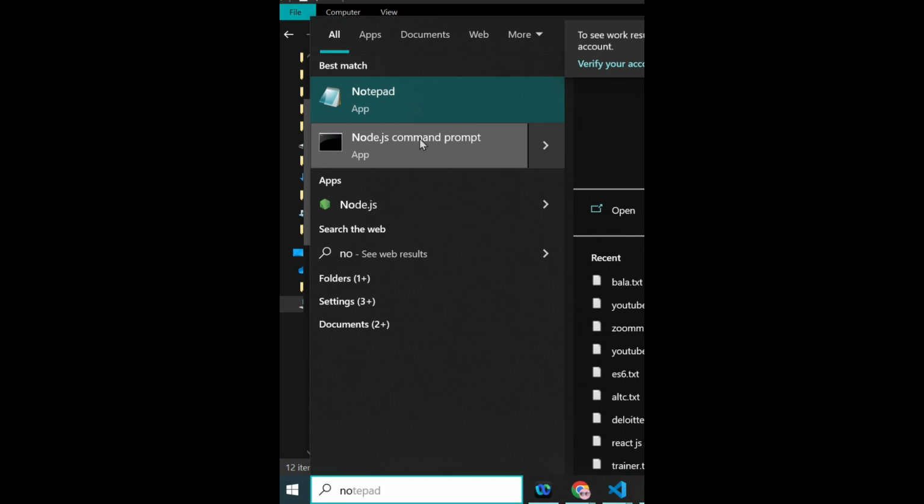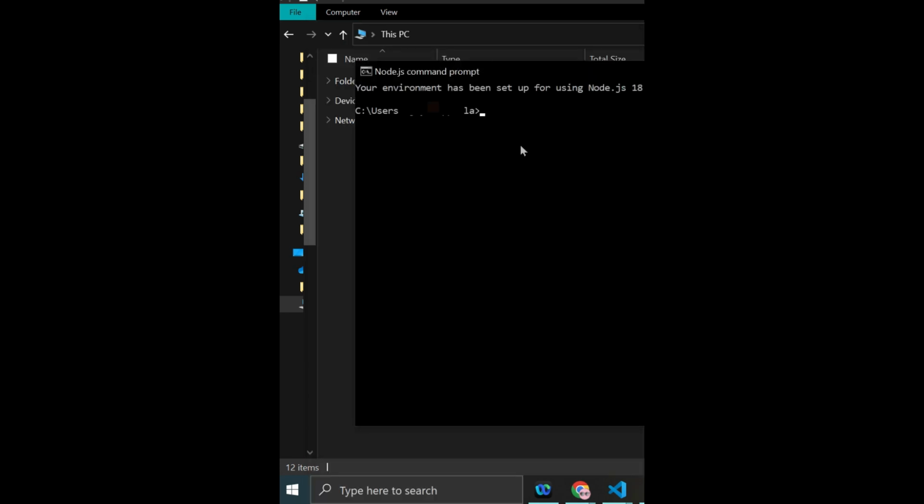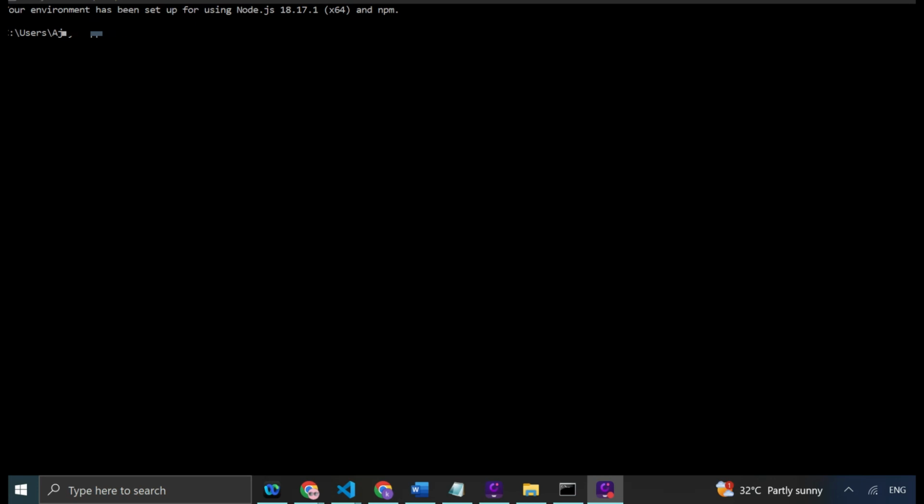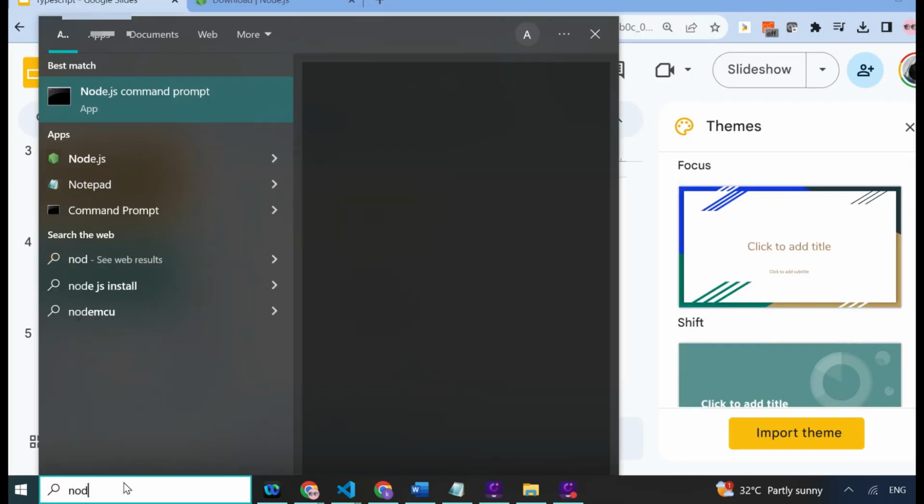To ensure that Node.js is installed, we can go to the start command, search for node. You can select on this node.js command prompt and enter node -v. This should give us the version of the node that is available in the system. So here it has version 18.17.1.